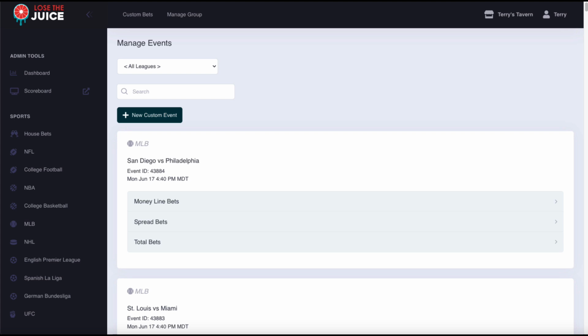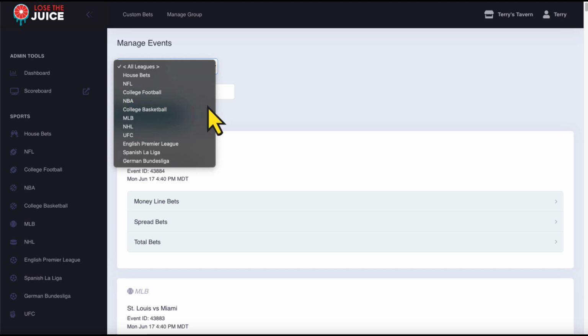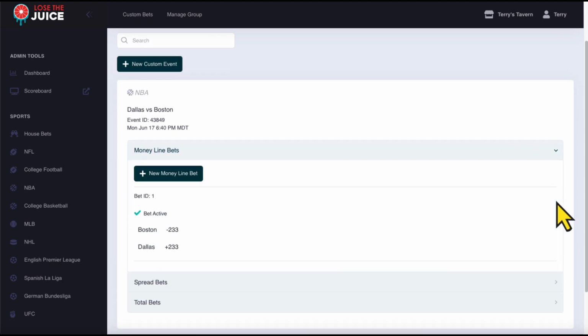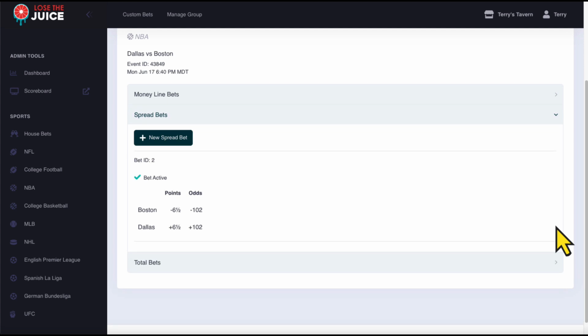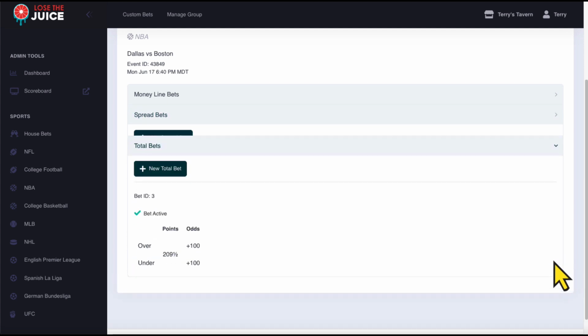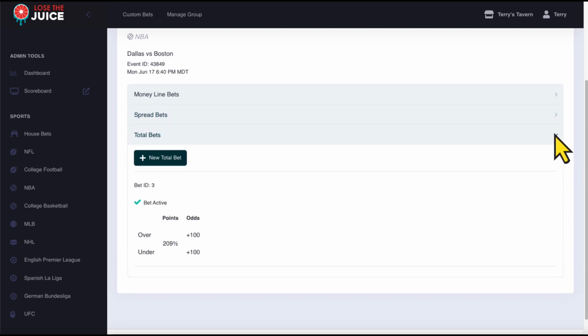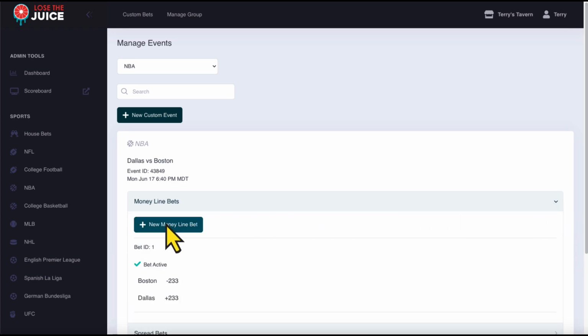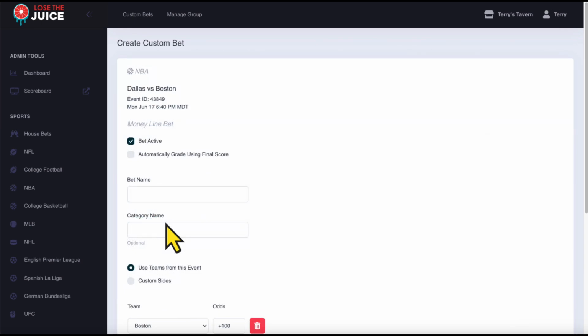To get started, find an event on the Manage Events screen using the League dropdown or search field. You can expand the bet type accordion panels to see what bets already exist for each type. To add a new bet, click the New Bet button. The Create Bet screen is similar to the screen we saw before for custom events, but with a few differences.